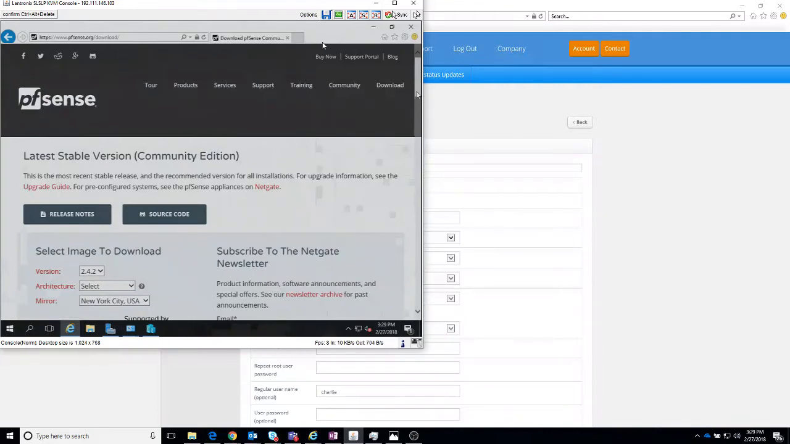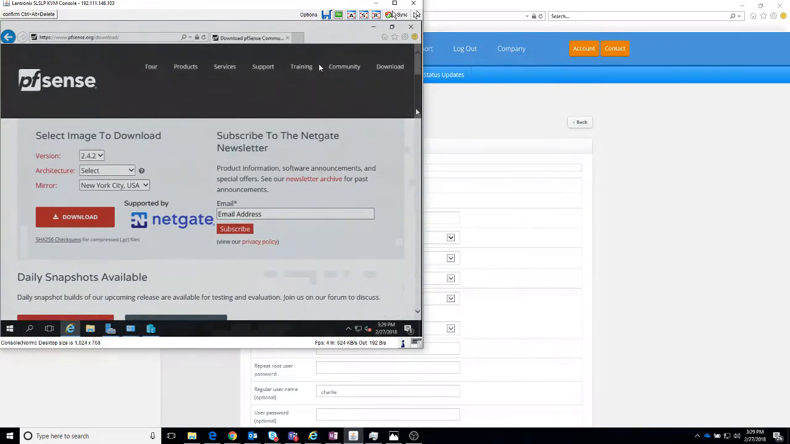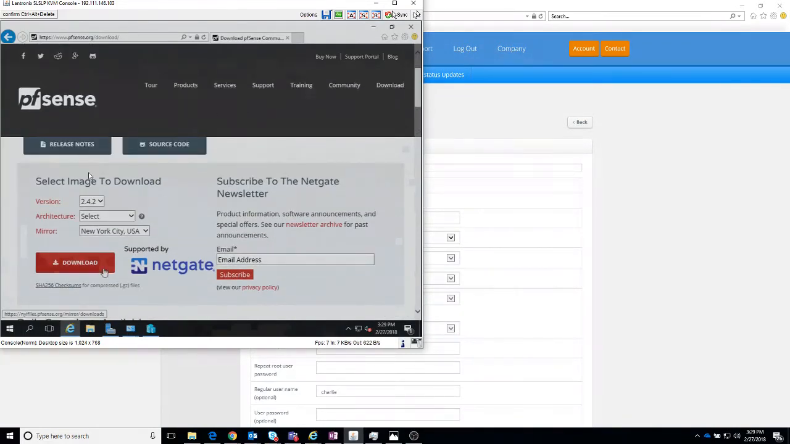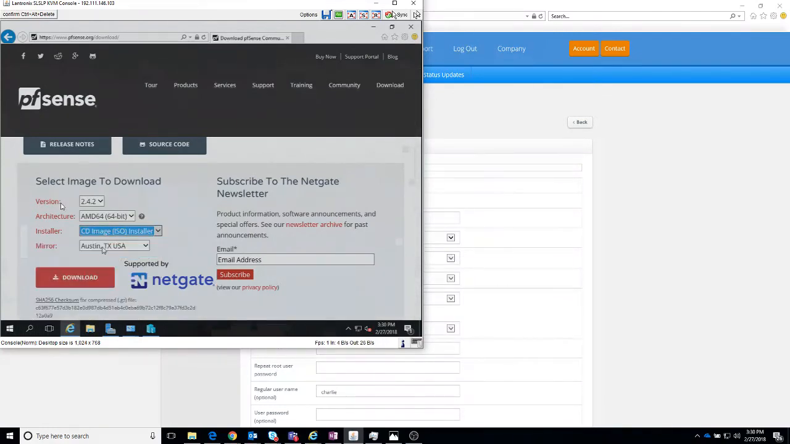The mouse is really a pain in the butt with Dacentec's remote management. But at least whether you have internet or not, you can still manage your machine. Let me download it from Austin, Texas. Latest version, architecture AMD64, and an ISO installer because I'm going to attach it to a virtual machine. Let's download that guy.